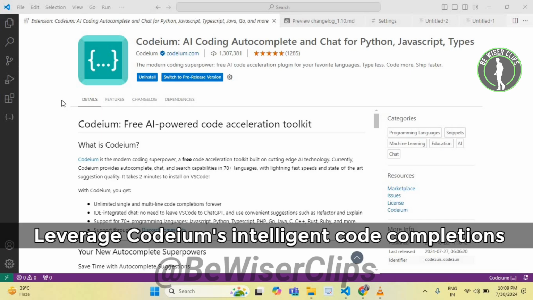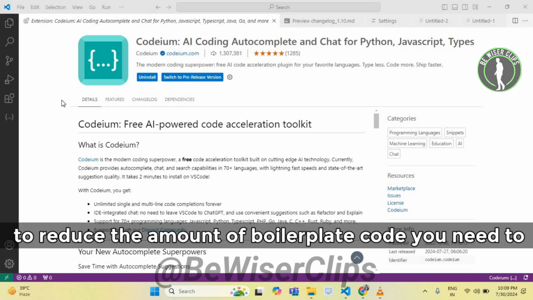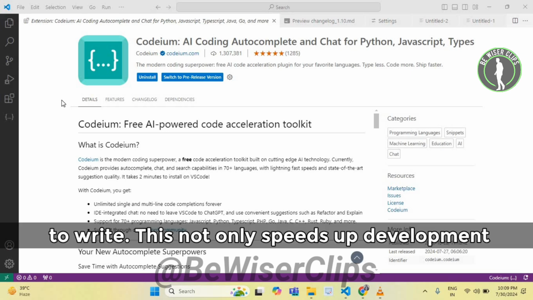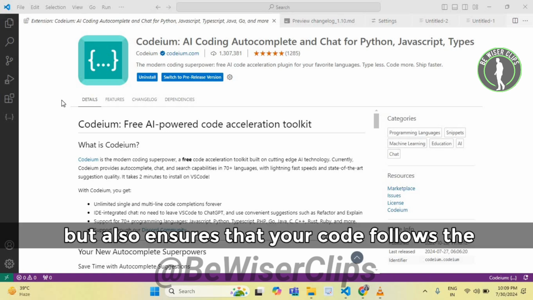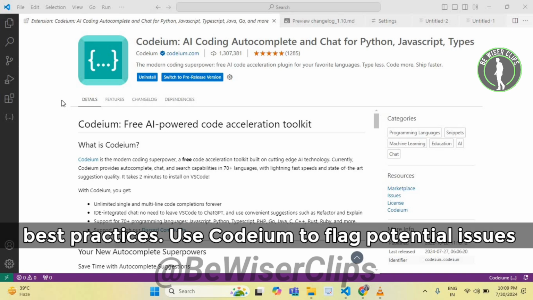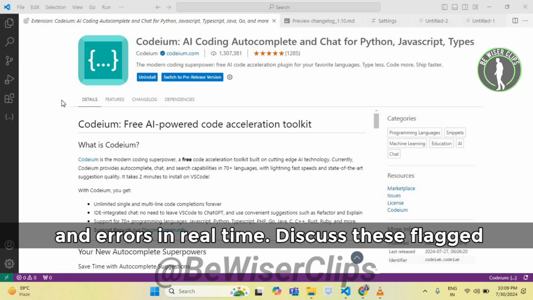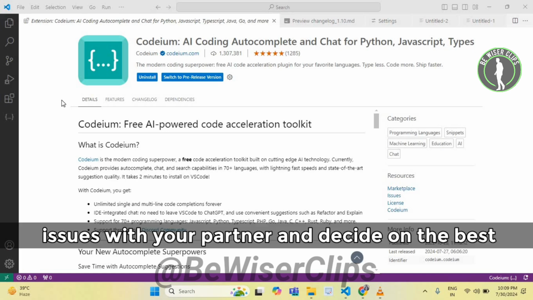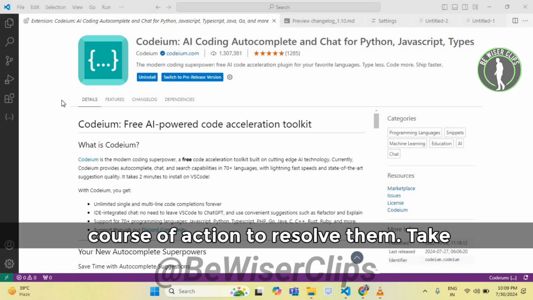Leverage Codeium's intelligent code completions to reduce the amount of boilerplate code you need to write. This not only speeds up development but also ensures that your code follows the best practices. Use Codeium to flag potential issues and errors in real time. Discuss these flagged issues with your partner and decide on the best course of action to resolve them.